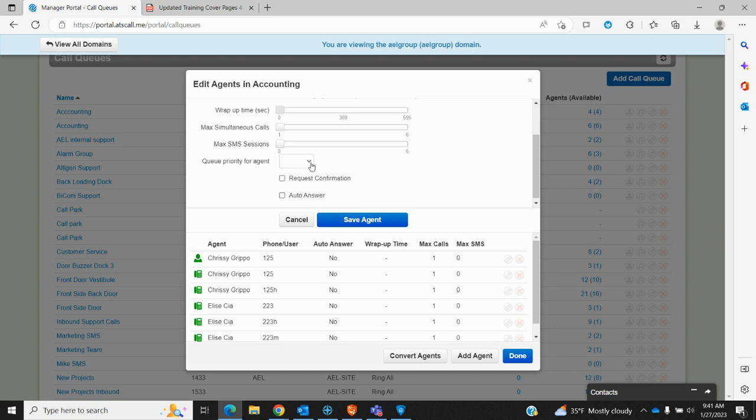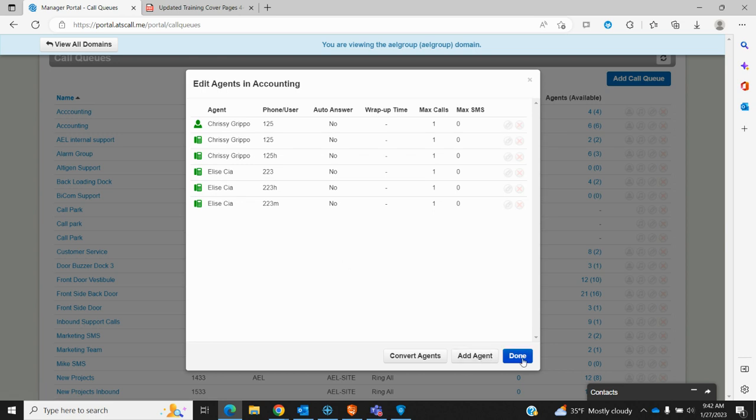You can set the queue priority if you're using the more advanced queue routing features, like queue timeout or queue routing extensions. So again, you've got those options here. You can request a confirmation or auto attendant configuration as well. There are some additional functions in here that you can use to manage your agents.